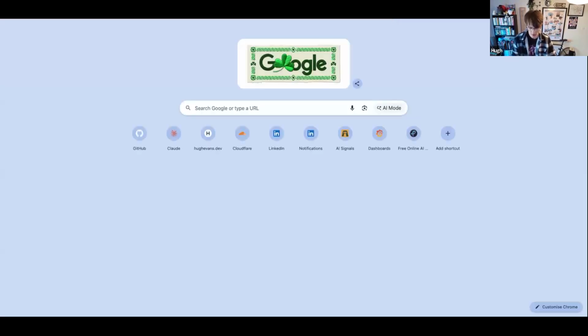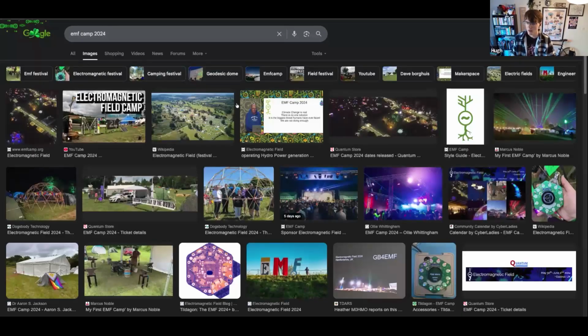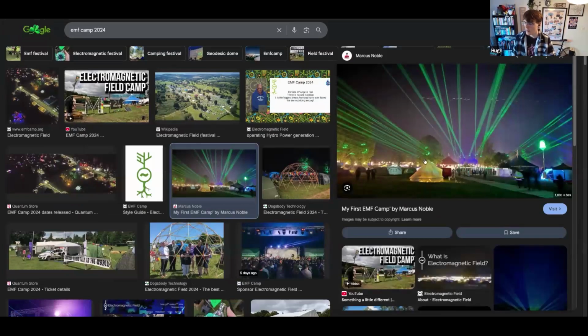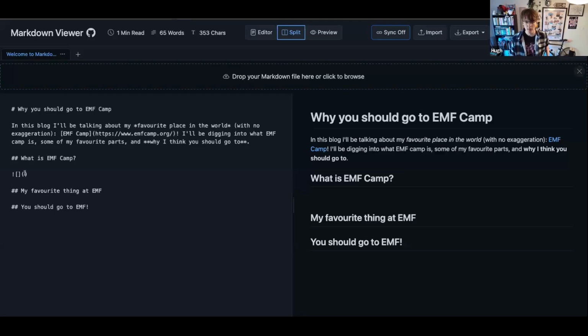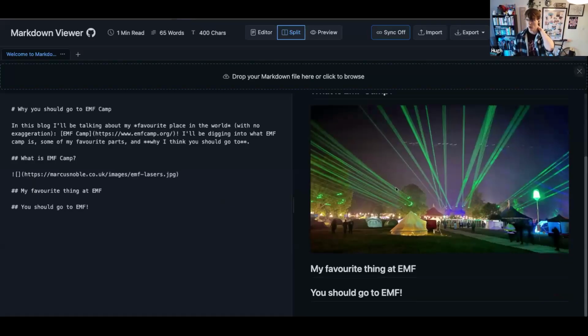So I'm going to go up to my browser. I'm going to go and find a picture of EMF camp 2024, which was my first EMF camp. Cool. And then I'm going to look for a cool picture. I like this one, and right click on it, and I'm going to copy the image address. So if you're not familiar with image addresses, they are like a web link to a web page, but they point to a specific asset, in this case, an image. And so I'm going to copy the image address. I'm going to come back to my Markdown viewer, and I'm going to add this link in the brackets here. And you'll see that we have linked to this image elsewhere on the web.